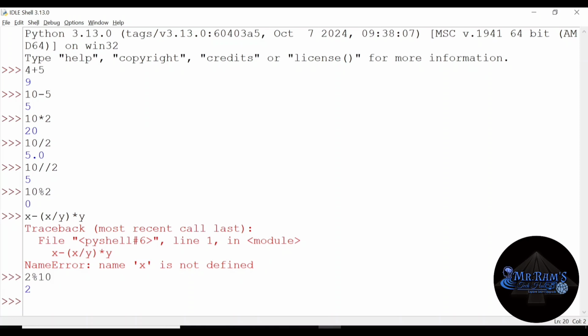Means first, what is the value? x is 2, minus x by y, which is 0.5, it will come, right? And into y again. What is that y value? 10. So 0 into anything is 0 only. We are considering only 0 here. 0 into something is 0.